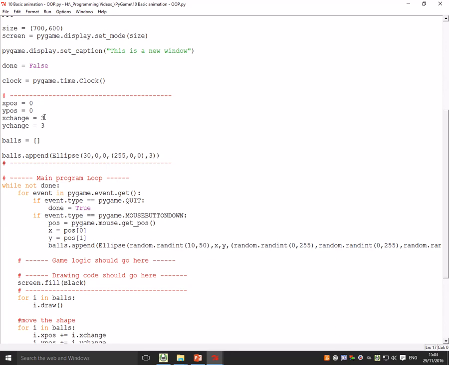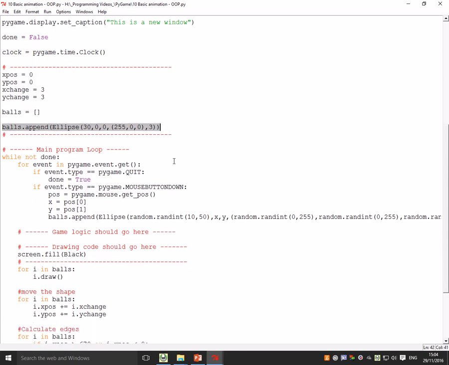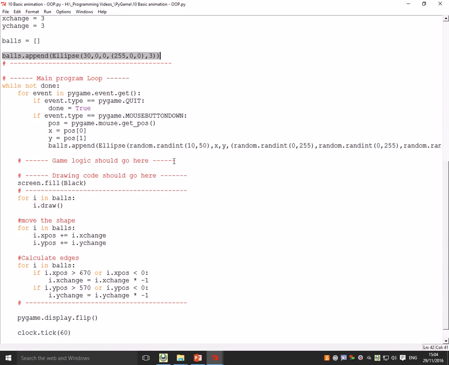Right, then I've got some sort of starting position for the first one, and then I append a ball. So I've got a balls list, and I make a ball just to start us off, so we've got one ball on the screen. So nothing new there.